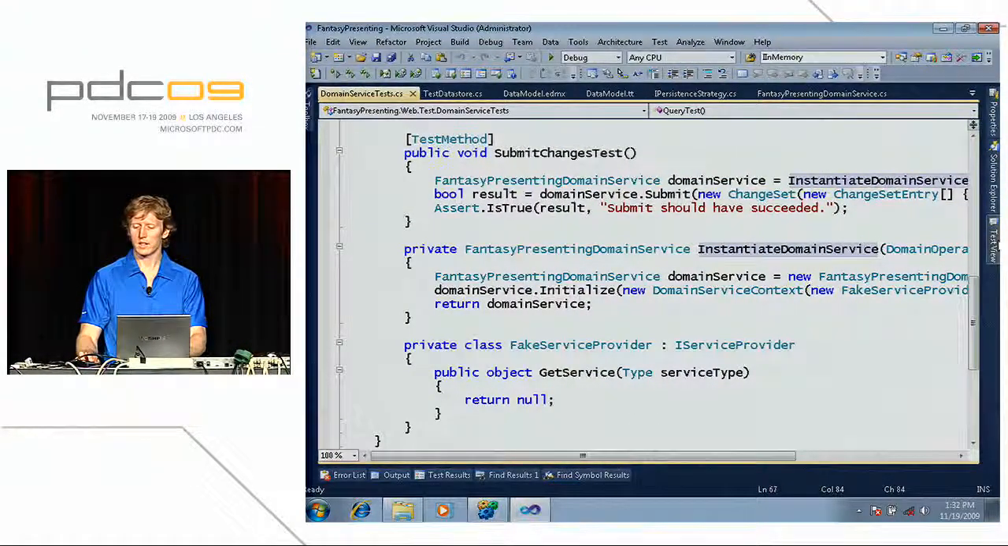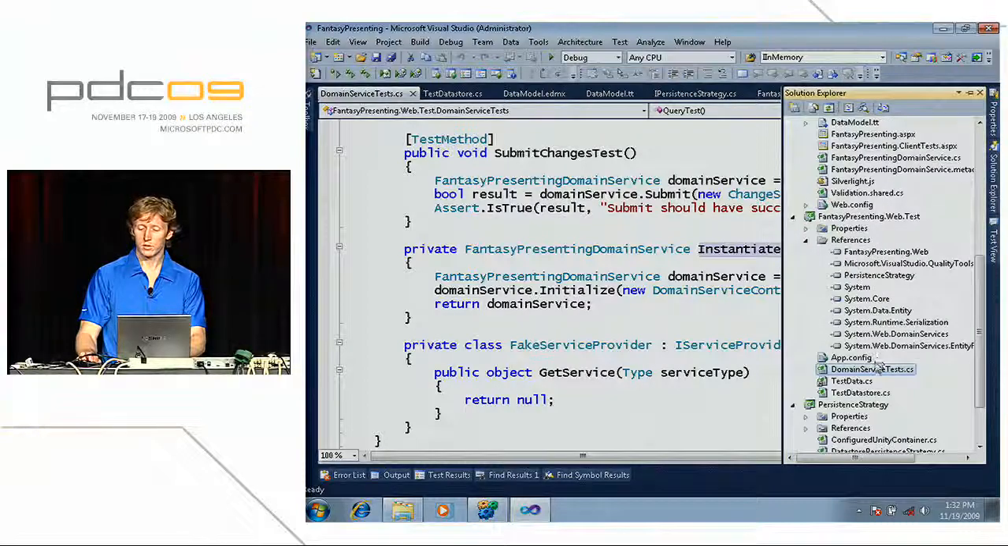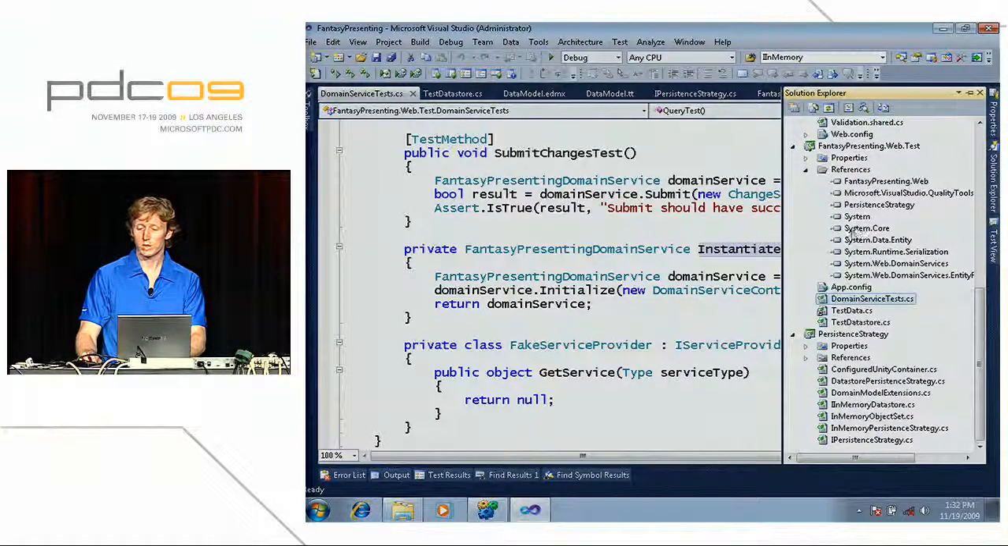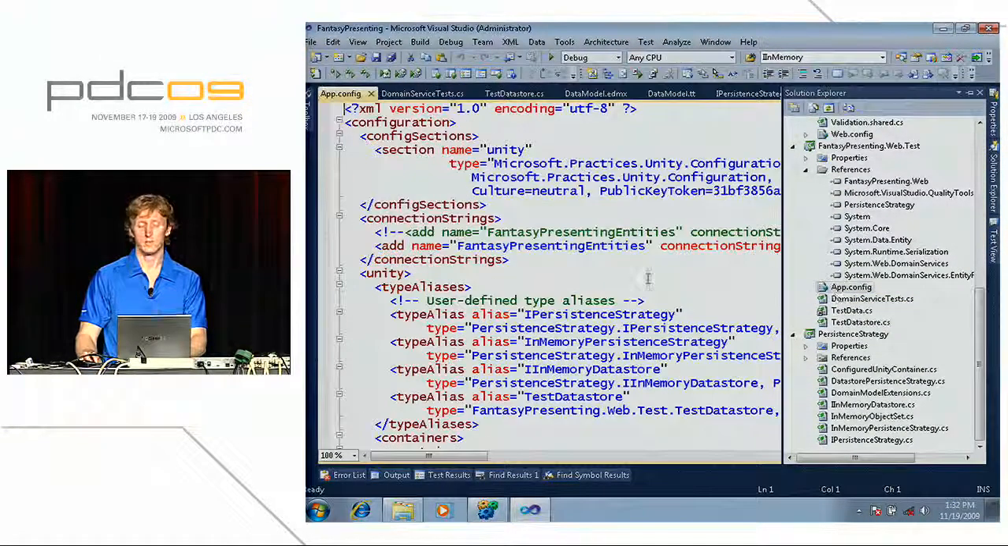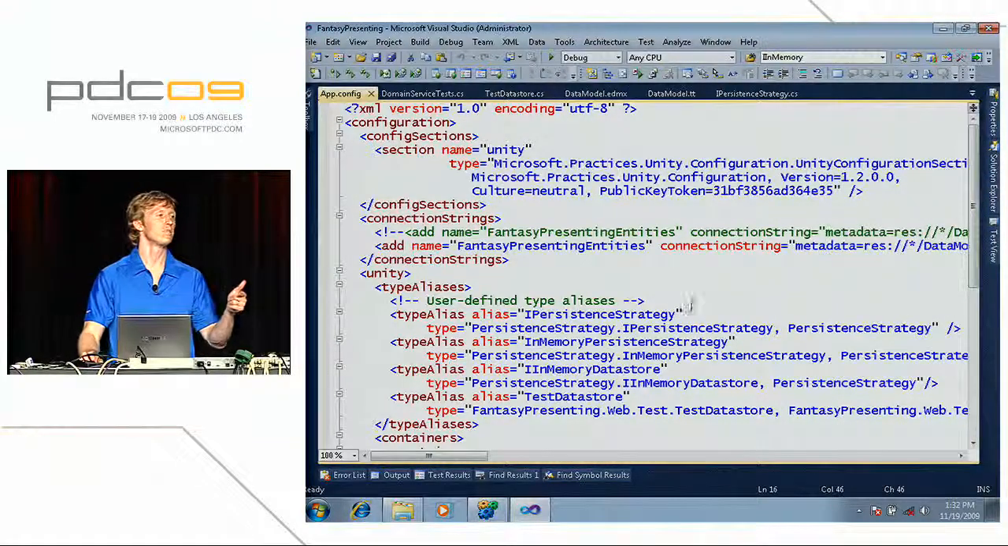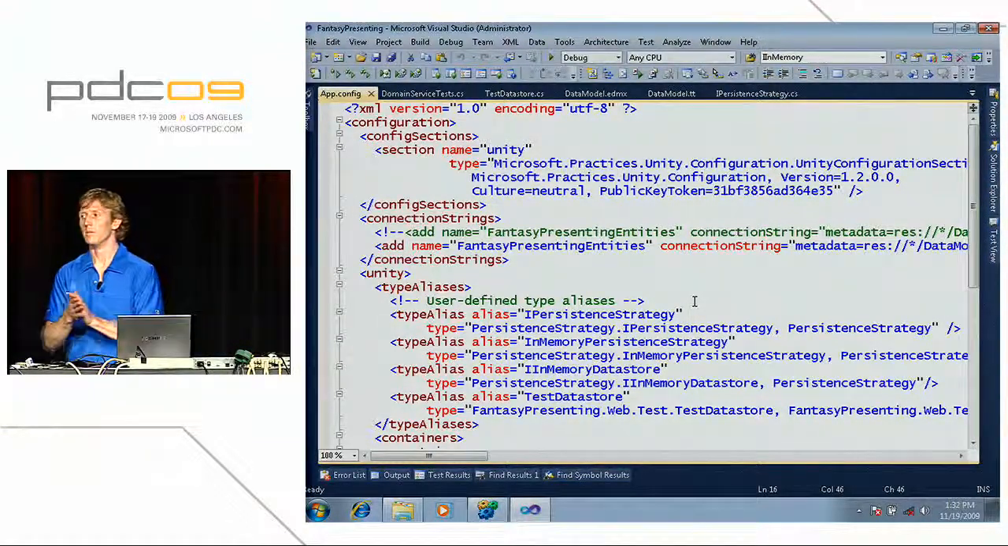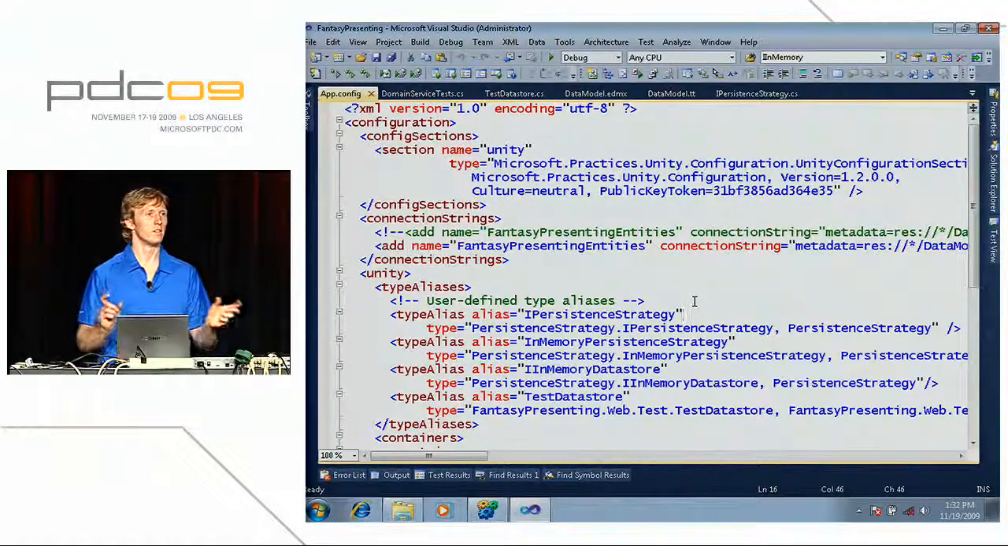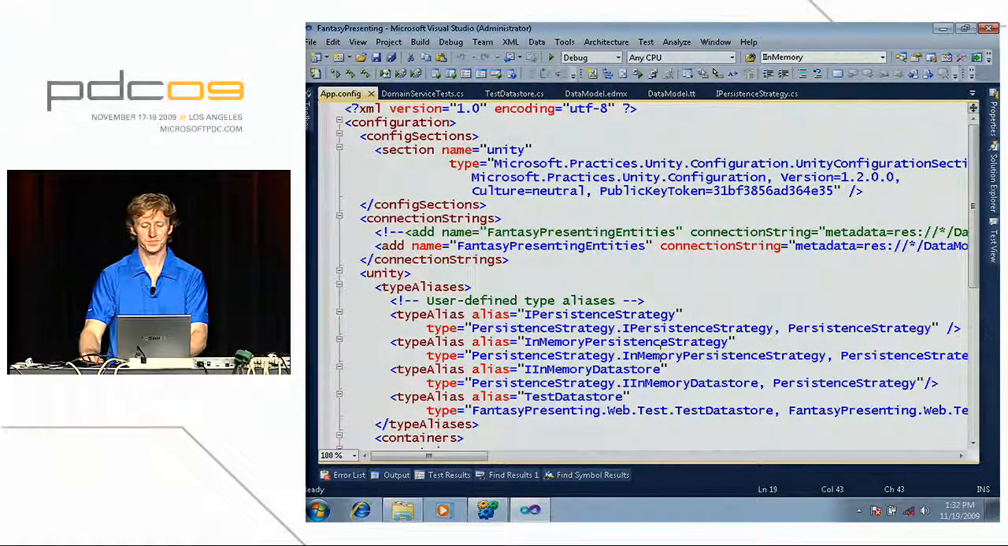But how do I actually get the right stuff in there? Well, inside of this test project, we actually have our own app.config. And in this app.config, I can specify, for the unit test's sake, what implementations of the interfaces I actually want to use in each case.